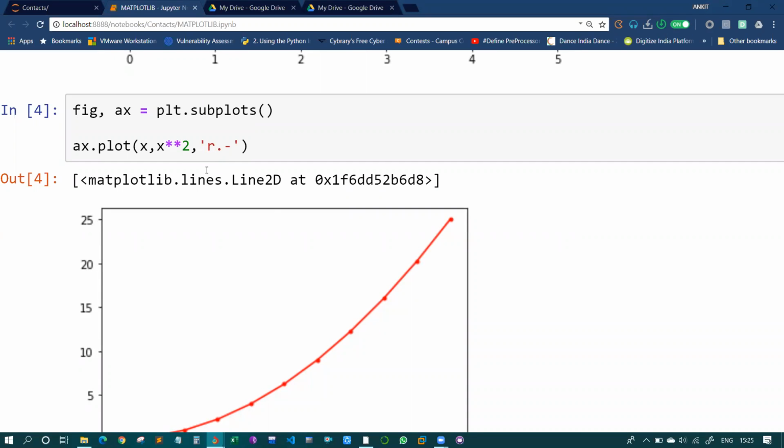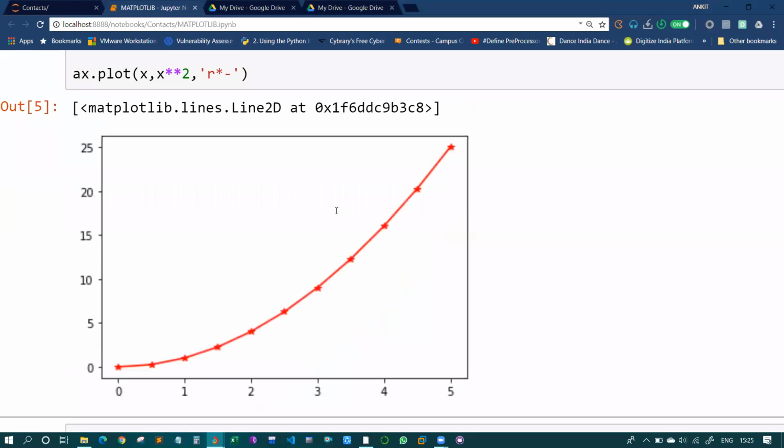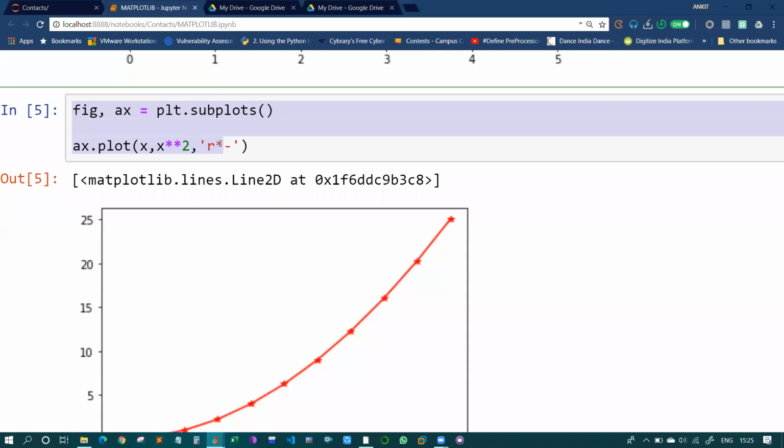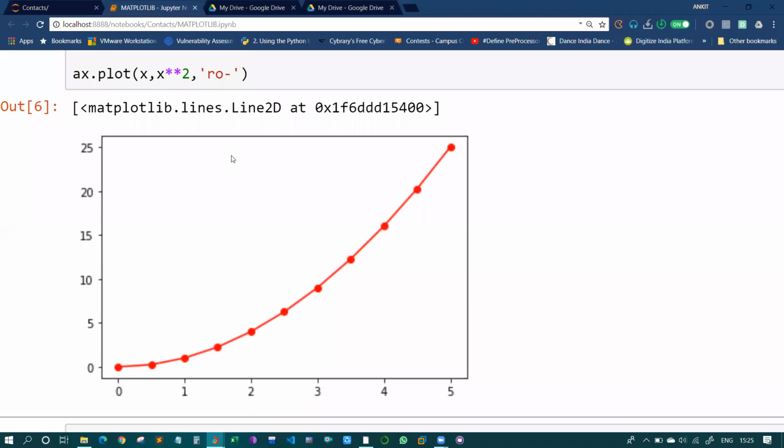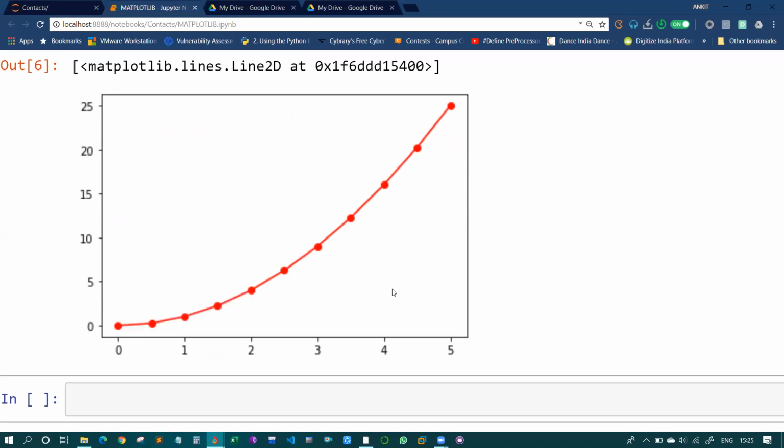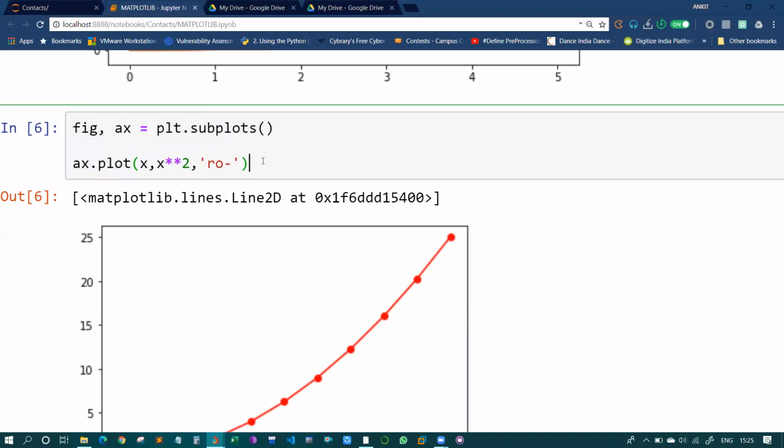Now there are multiple markers available, like you can say there is a star available. Okay, you can see some stars are there. Okay, there is something like o. Fine. So o gives you a circular marker. Fine. So now let's take it to the next level.